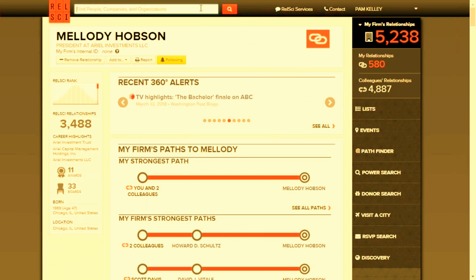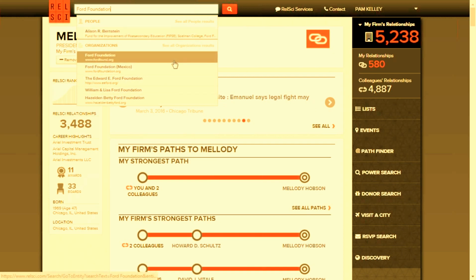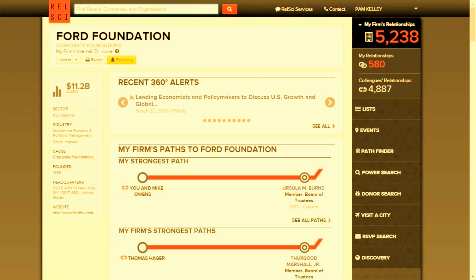So you can also look up corporations and foundations. So let's say I'm a university, and I'm looking at foundations to possibly donate to us. I can look up foundations as well. So I'm going to look up the Ford Foundation. So this is where we can see what an organization's profile looks like in RelSci.